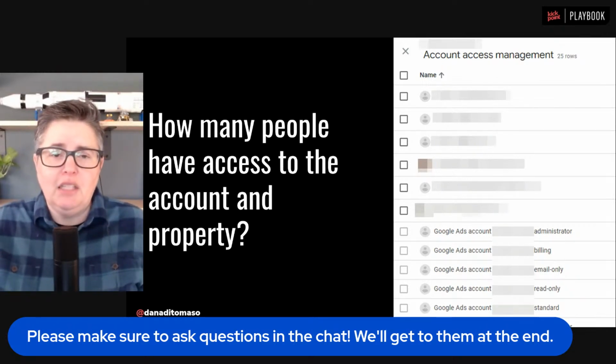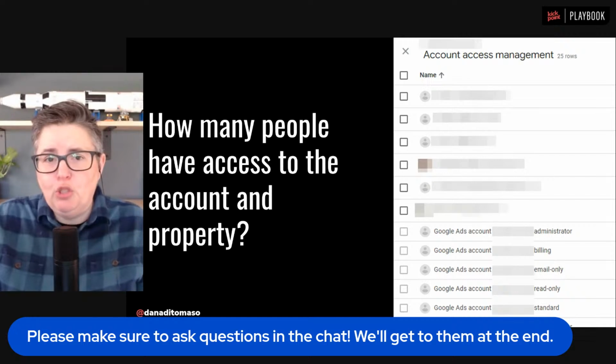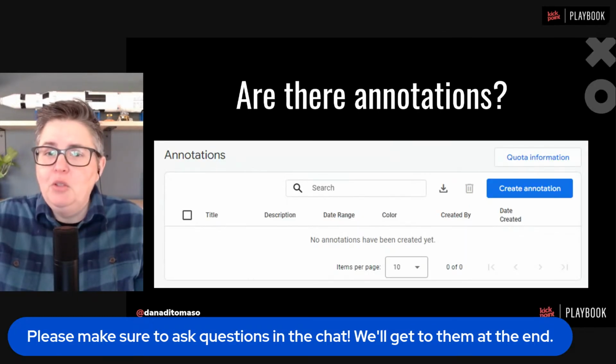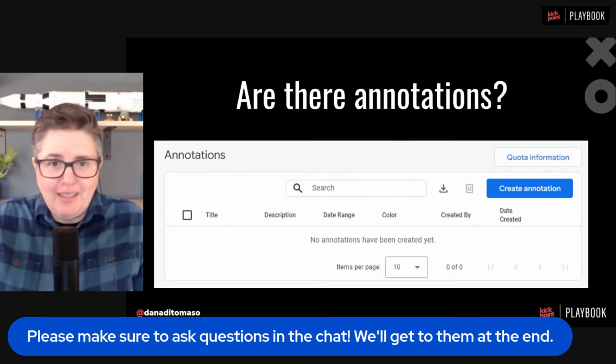So really, it's just make it the analyst level, and then at least people have to approach you, or your client contact if you work agency side, before they go ahead and make something that could be a very bad change. And then my new favorite thing in GA4, annotations.